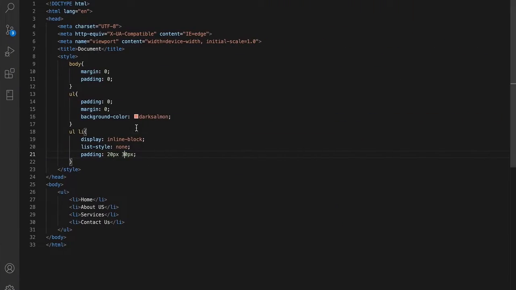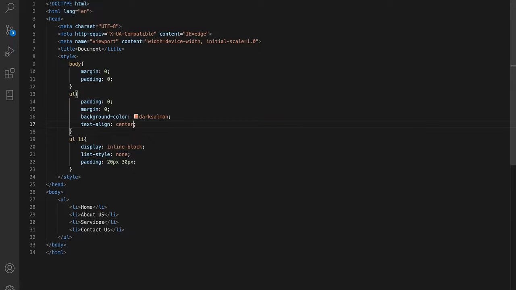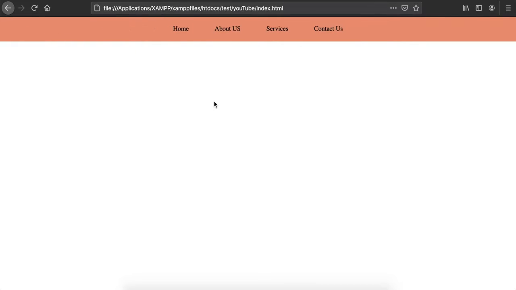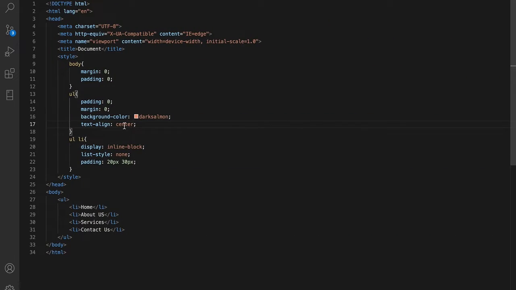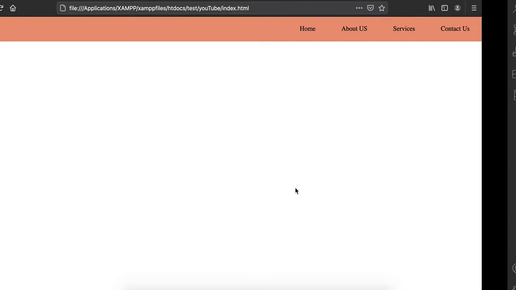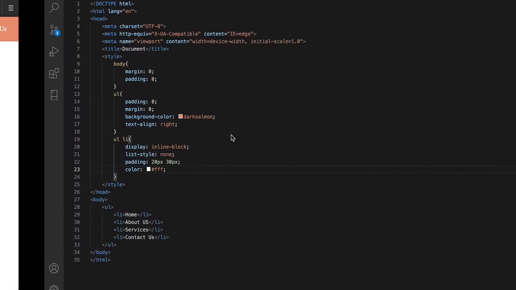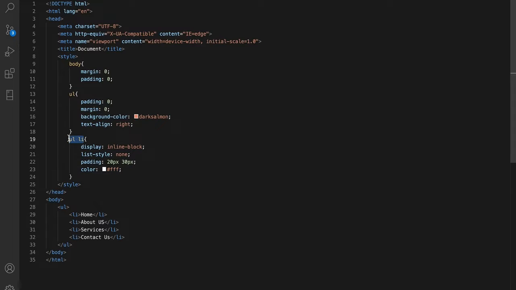If you want it centered, you can just come here and say text-align center like that, and you'll have your navigation tab here in the middle. If you want it on the right-hand side, you have it there on the right-hand side. If you want to change the colors to white, you can change the colors to white there. Now let's just give it a bit of styling.